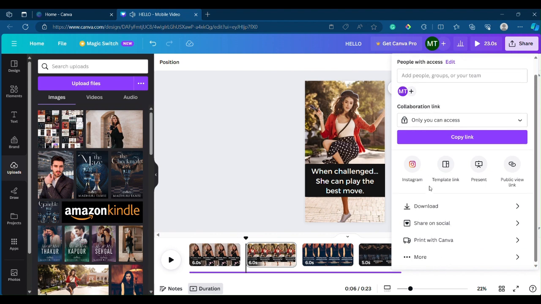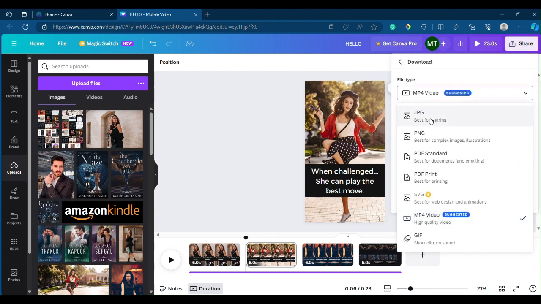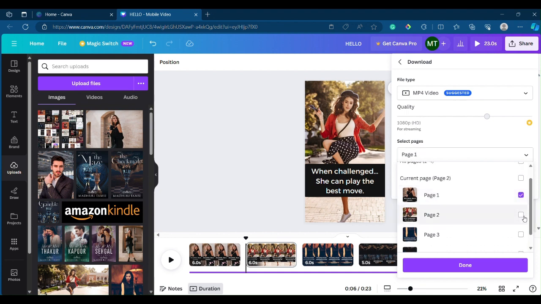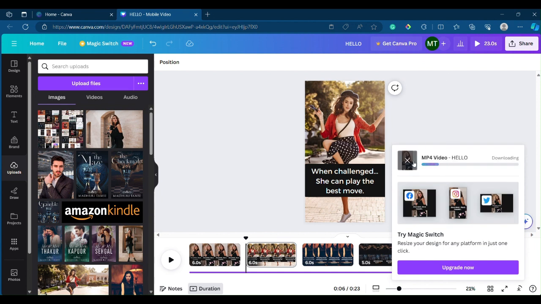Click on this share button and then download. Select file type as MP4 video for reels. There are other options like JPG, PNG, PDF, etc. By default, all 4 pages of your template are selected for download. You can also select which page number you want to download separately. Click on Done and then Download. The video will begin to download and will be saved in the download folder of your laptop.